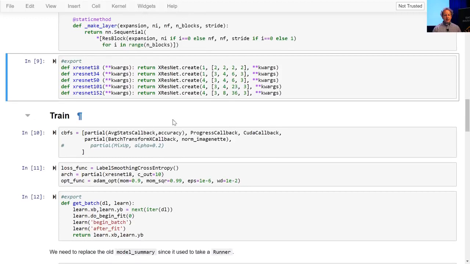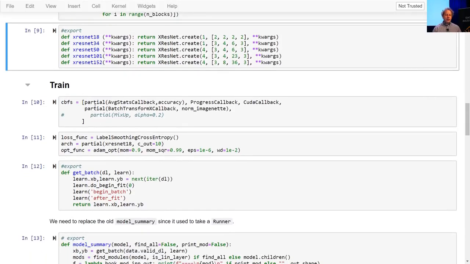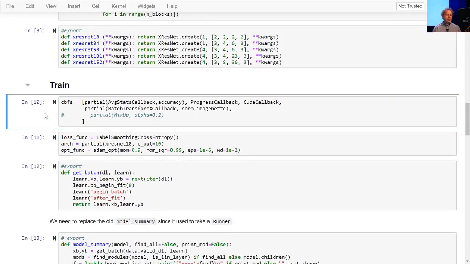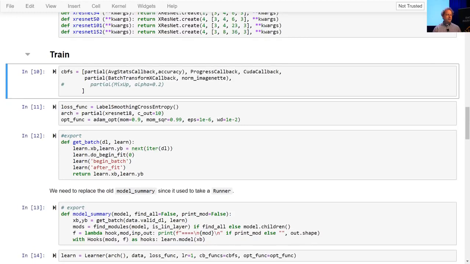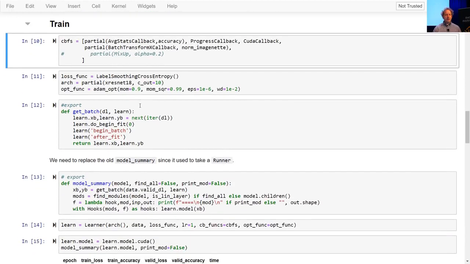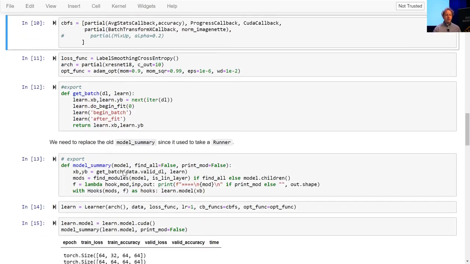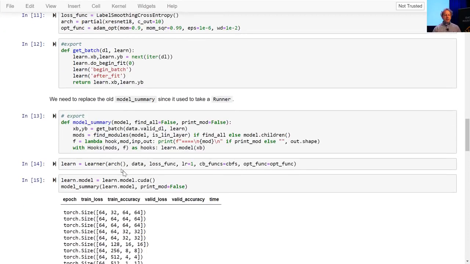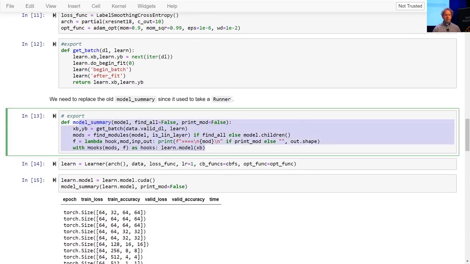Okay, so that's our XResNet. We can train it with or without mix-up. It's up to us. Label smoothing cross-entropy is probably always a good idea, unless you know that your labels are basically perfect. Let's just create a little ResNet 18. And let's check out to see what our model is doing. So we've already got a model summary, but we're just going to rewrite it to use the new version of Learner that doesn't have Runner anymore.